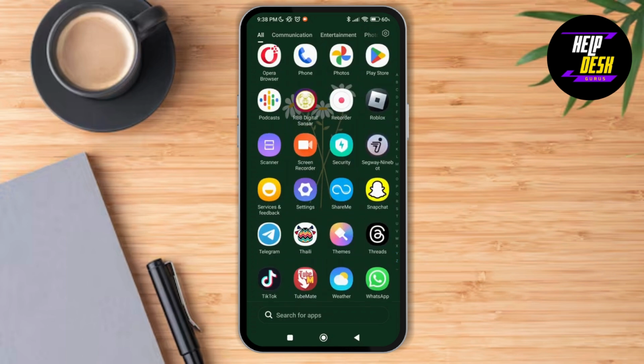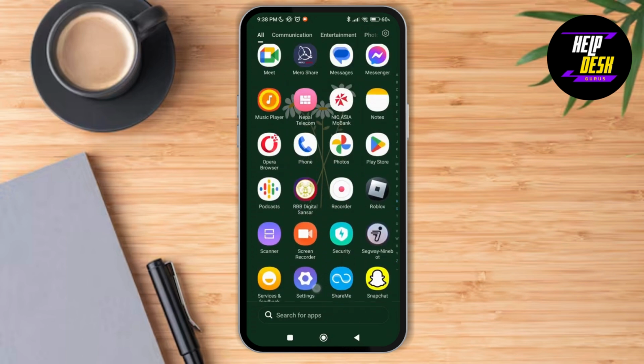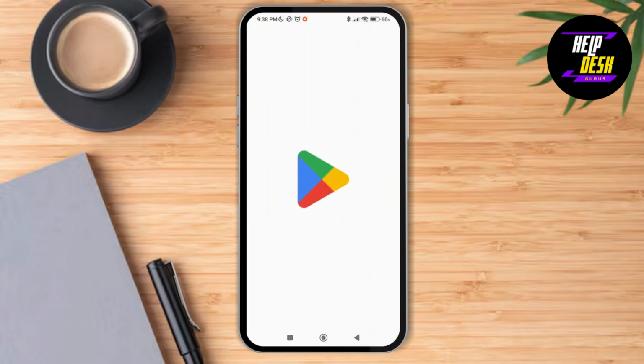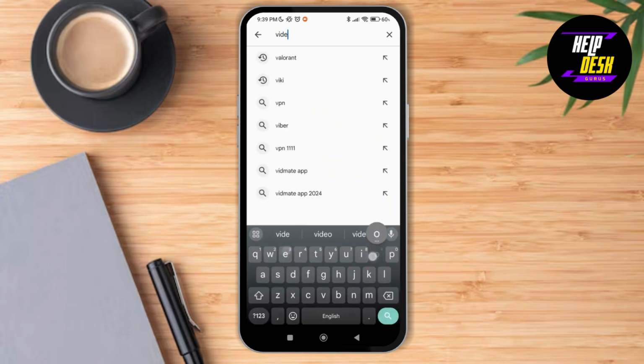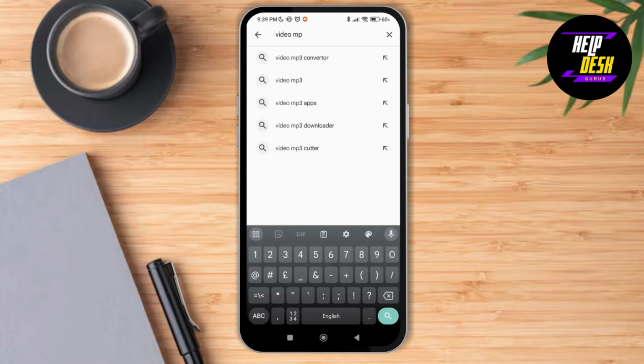Now, if you want to reinstall the deleted app on Android, what you can simply do is go to the Play Store application. As you tap on Play Store, make sure that you have logged into your account and go to the search bar. And over here on the search bar, search for the application, which is Video MP3 Converter.